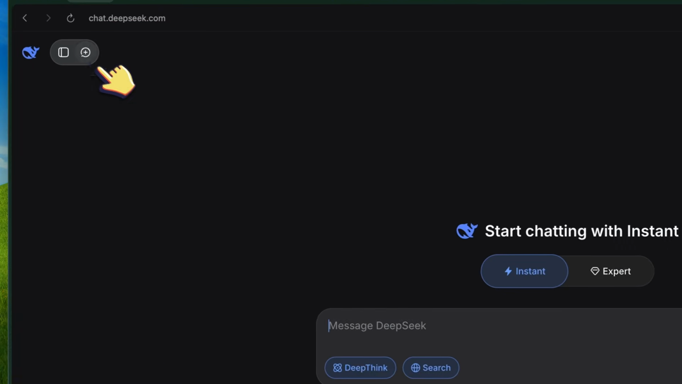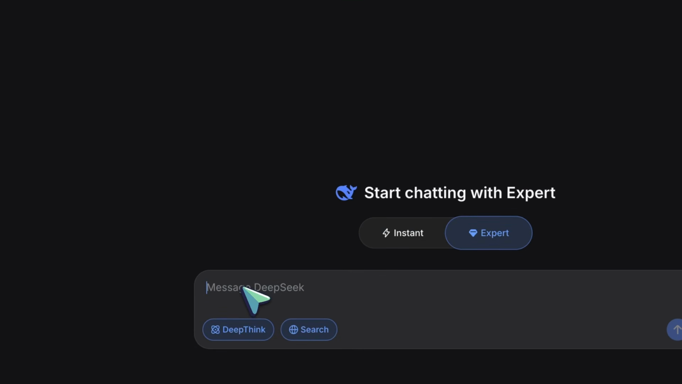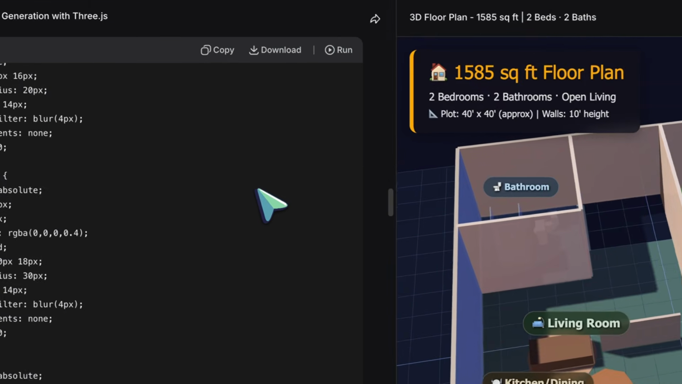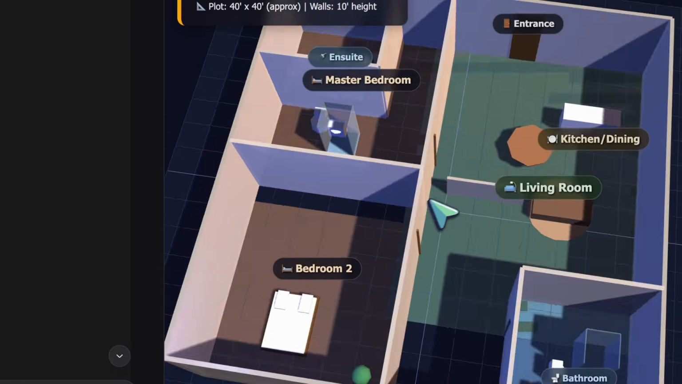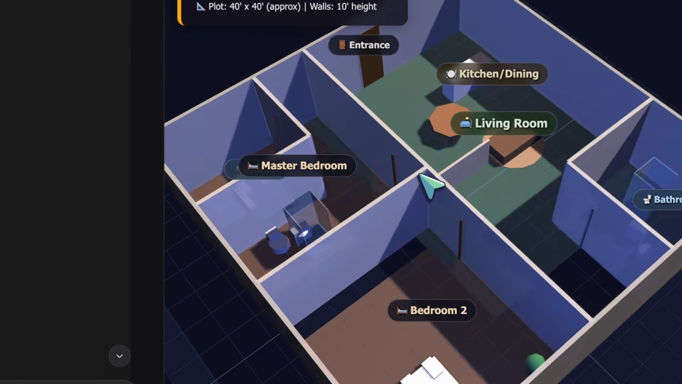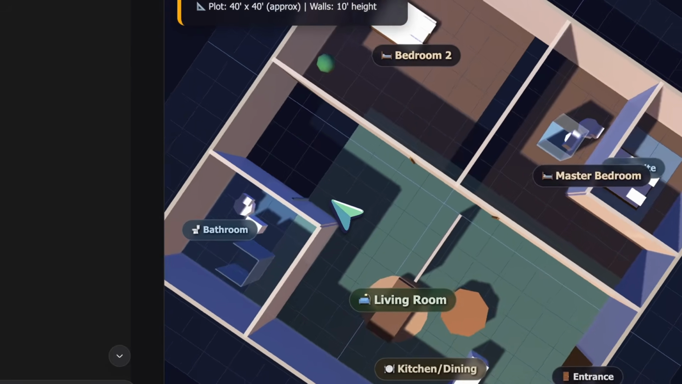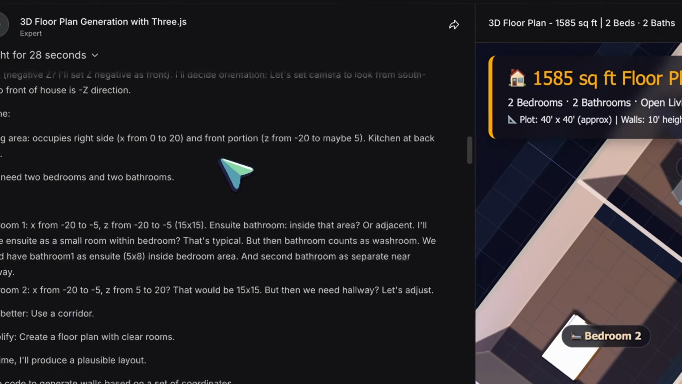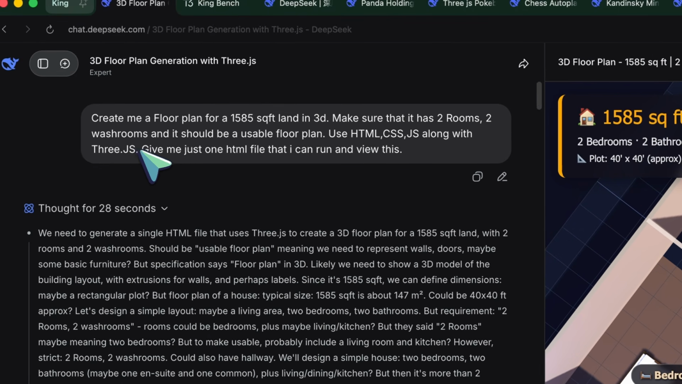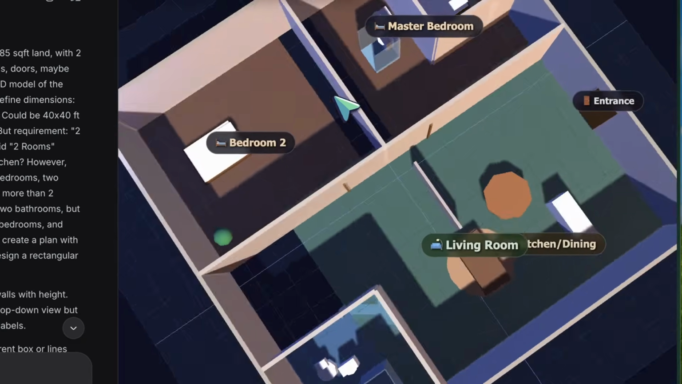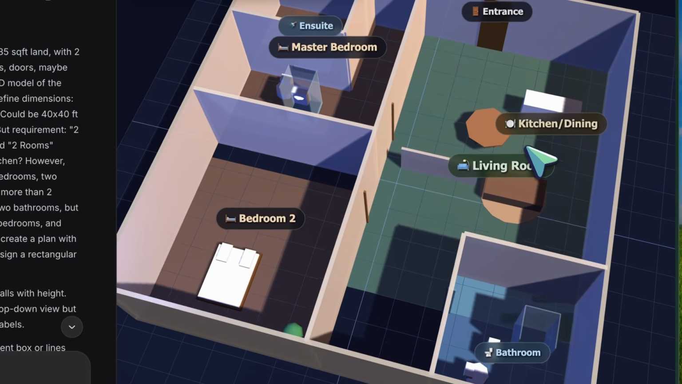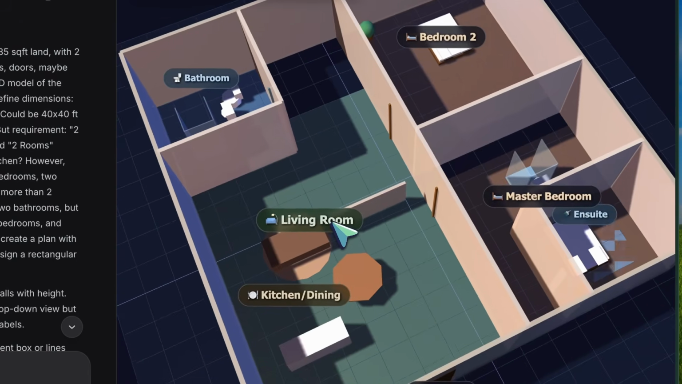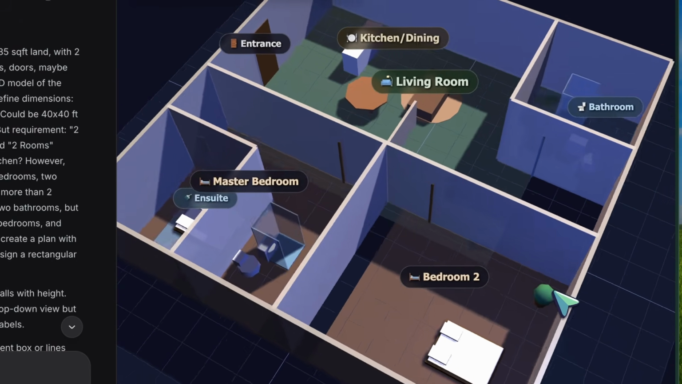Anyway, if we look at it, then first of all, I asked it to build me a floor plan for a 1585 square feet land area in 3D. Make sure that it has 2 rooms, 2 washrooms, and that it should be a usable floor plan. Use HTML, CSS, and JS along with Three.js. Give me just one HTML file that I can run and view. Now, let me show you this. And this actually looks really good. You can see that this is really laid out correctly. You can see the bathroom as well, and you also get a bedroom as well, which is really cool.